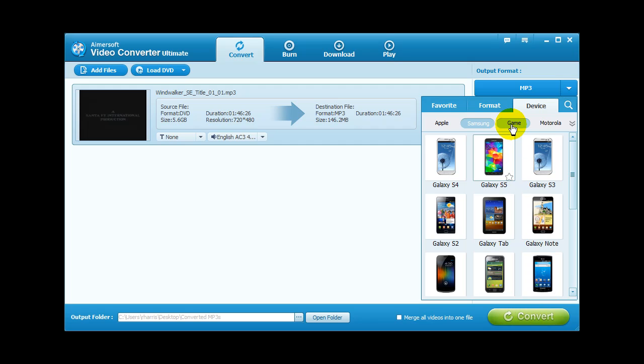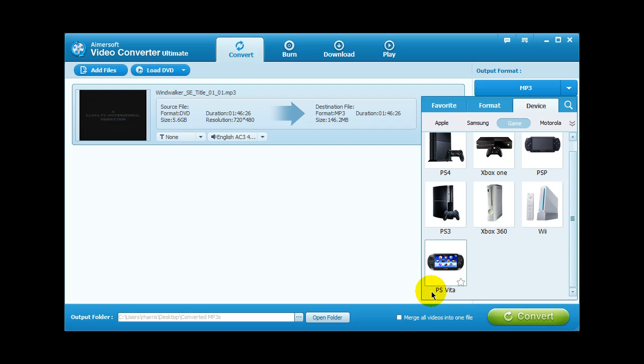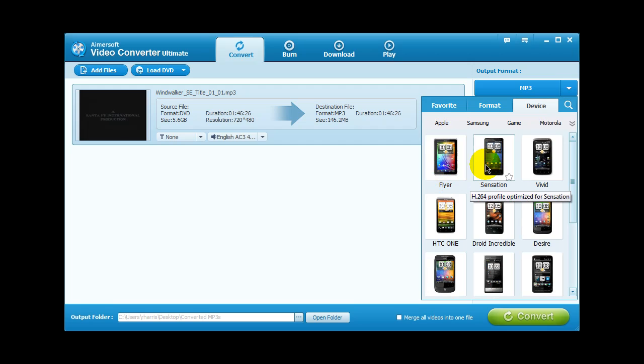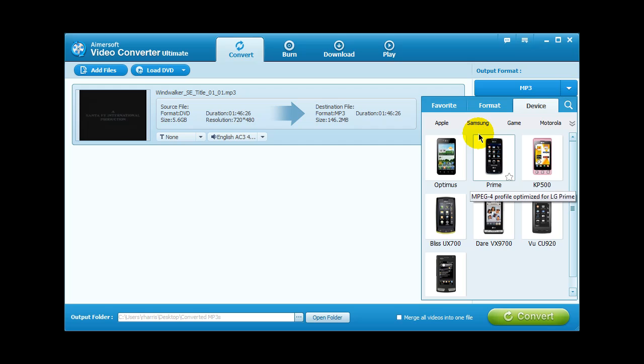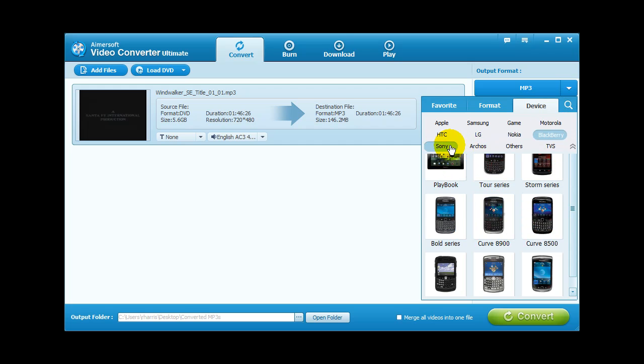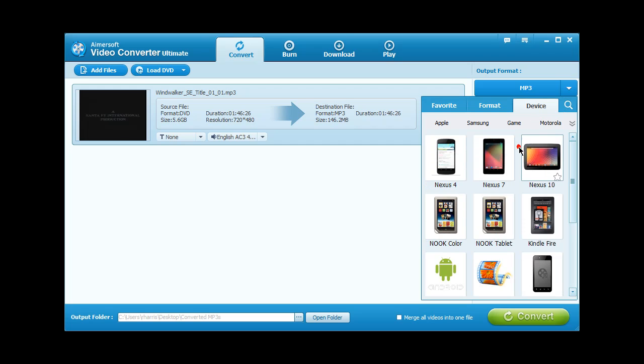You also have game devices that you can convert a video file or DVD movie into. You have your PS4, Xbox One, PS3, PSP, Xbox 360, Wii, and the PS Vita. You have your Motorola devices that you can convert a DVD or video file into. Now, if you click on this little arrow here, it pulls down more devices. You have your HTC devices here. If you happen to have a BlackBerry phone, for example, well, you have your LG phones, your Nokia, BlackBerries, Sony, Archos, and others. Your Nexuses, the Nook, your tablet devices, your Kindle Fire.